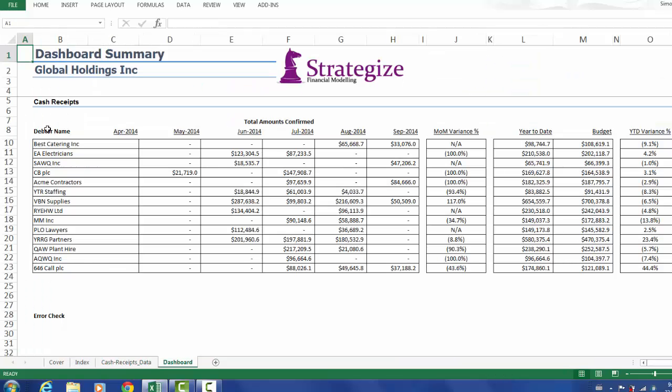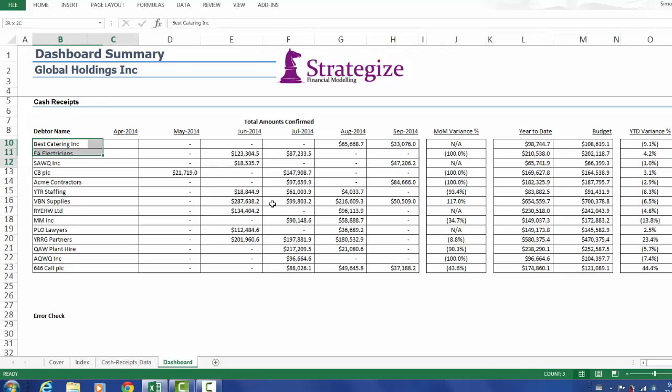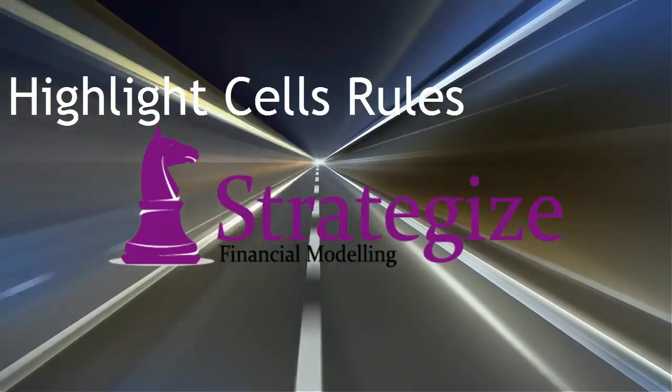As the following dashboard of monthly cash receipts demonstrates, there are many ways to summarise and present high-level financial performance. There are many ways a best practice financial model can implement Excel conditional formatting, which this video will present a high-level precis of. Highlight cell rules.